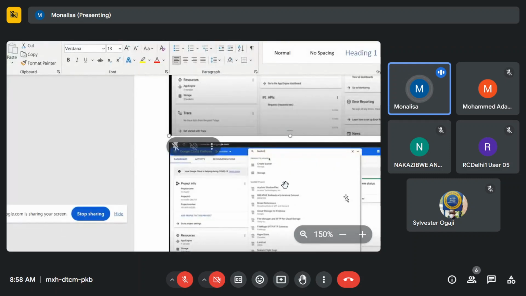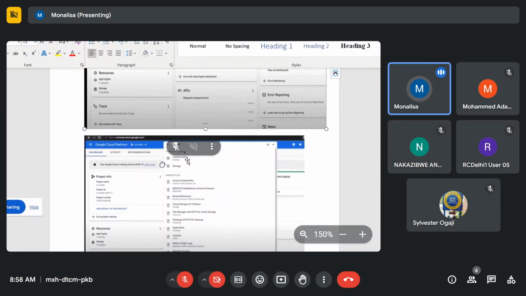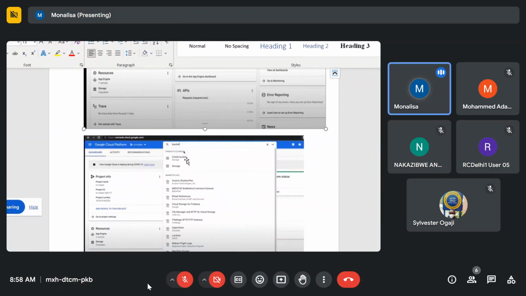Let me search for bucket, and it is showing me the option to create a bucket. Why is it showing me this? Because in the screenshot I have taken, that person has enabled the billing account. That's why you can see here create bucket. Without billing, you won't get that. So this is create bucket.